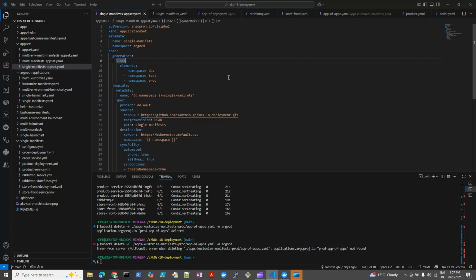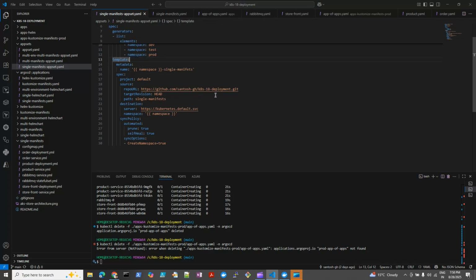In order to do that, we need to use some generator. There are different kinds of generators: we can use list generator, git generator, matrix generator. So there are different generators for different applications. In this case, since I want to deploy into three different environments, I took a list.